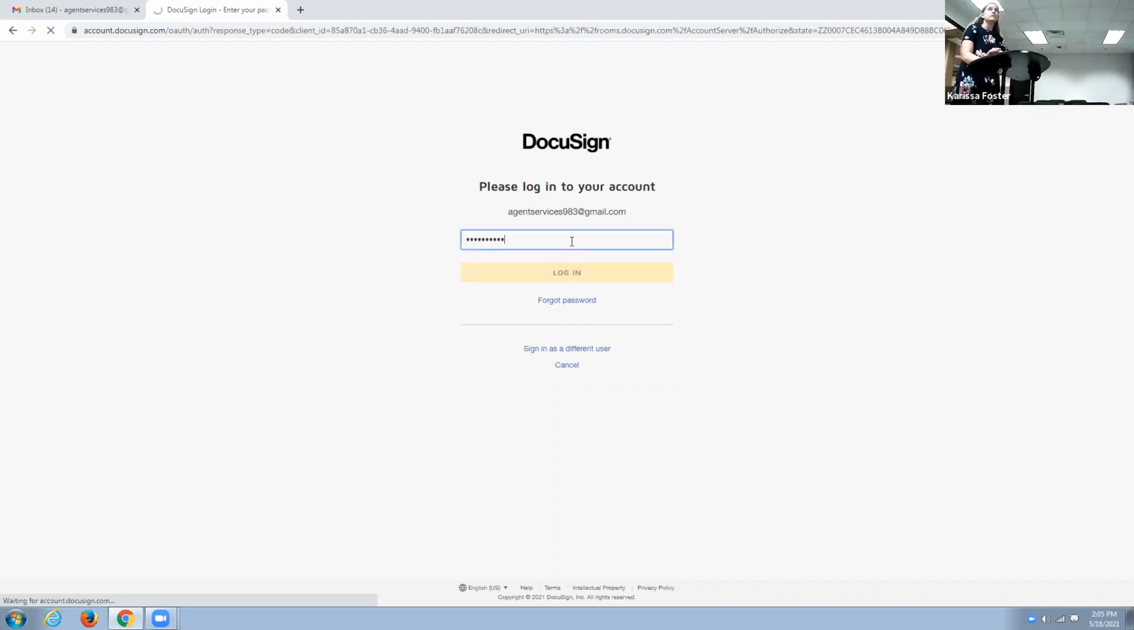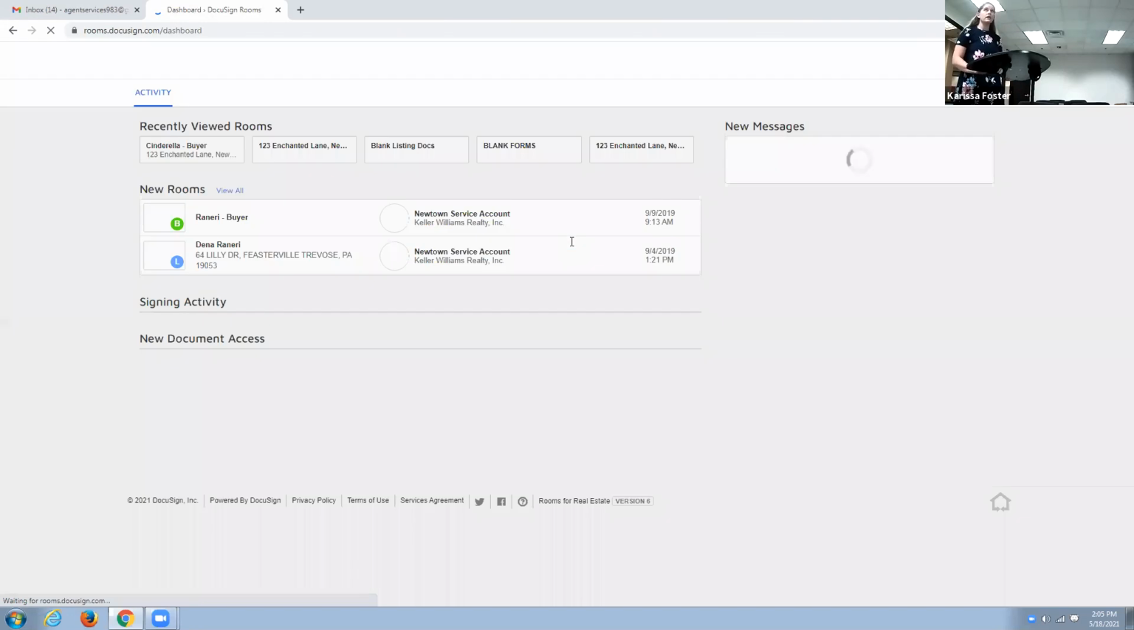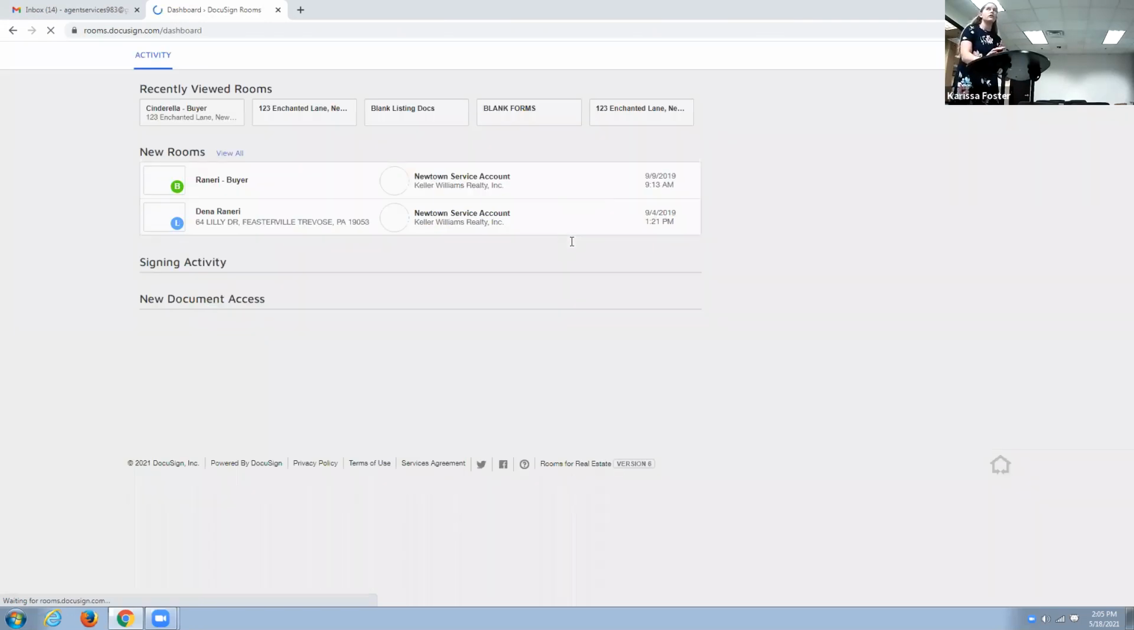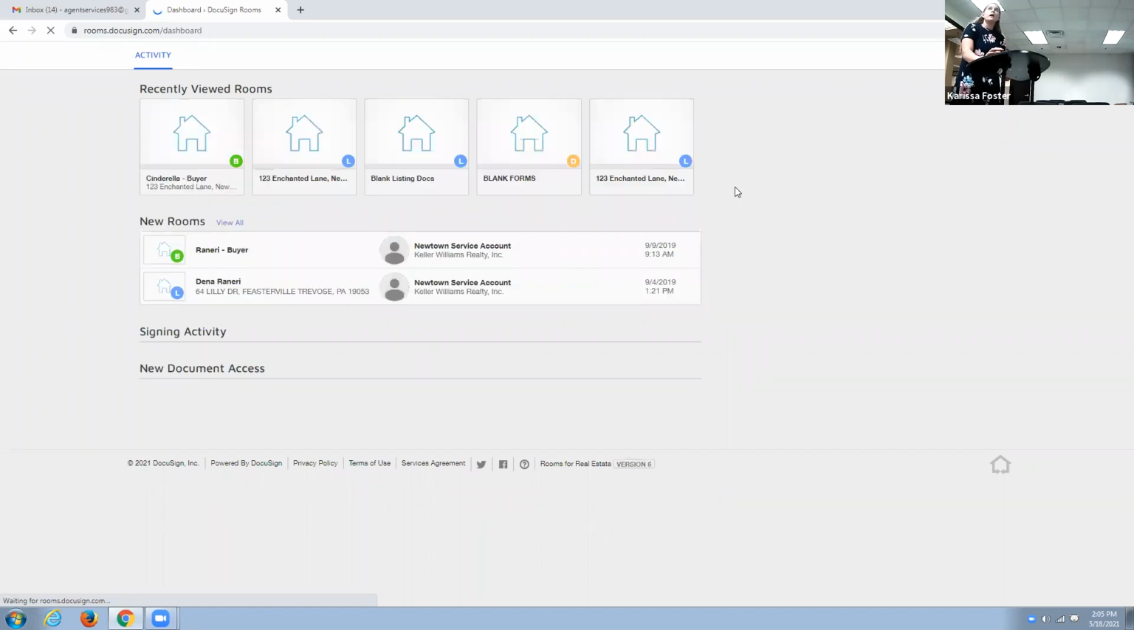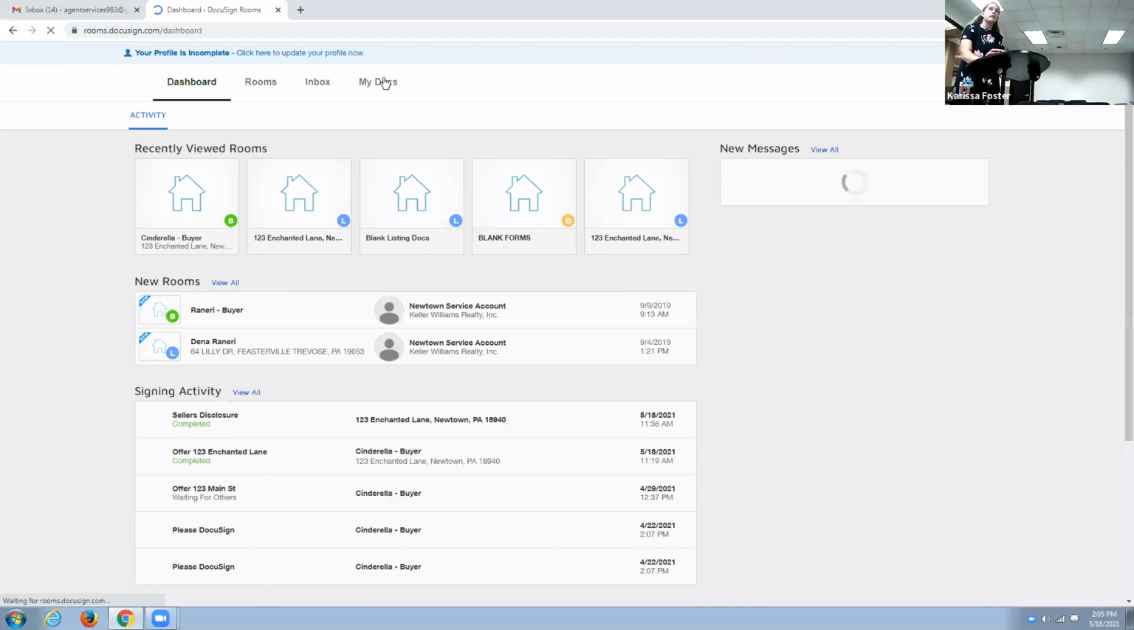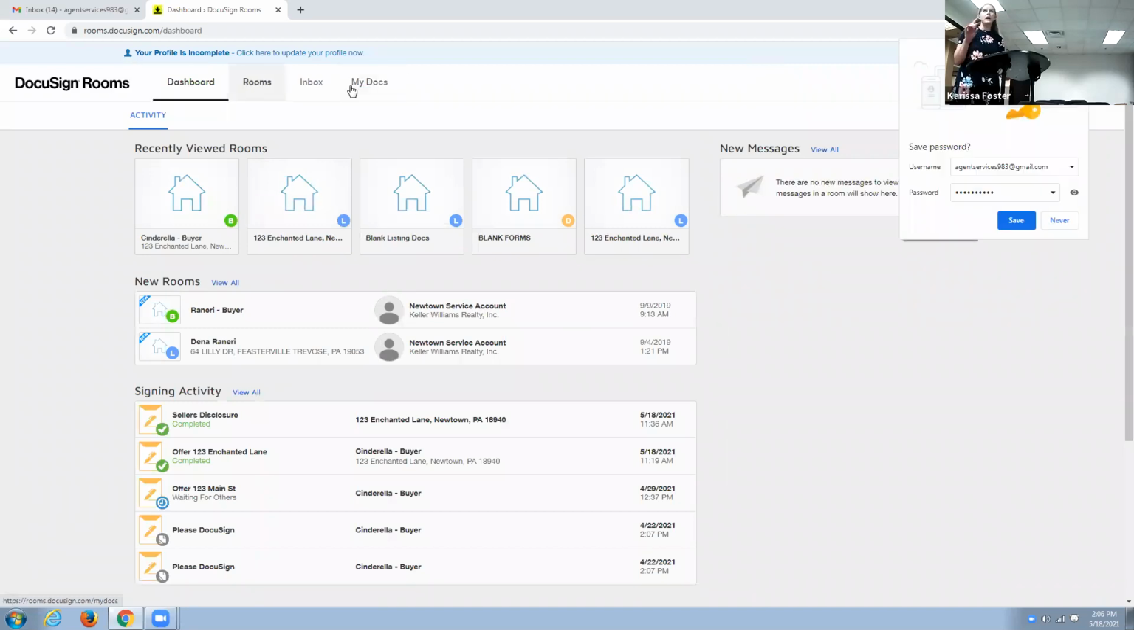So for everyone that just jumped on, we're going to rooms.docusign.com and I'm just logging in. We're starting with templates first. So you're going to go to rooms.docusign.com and go ahead and log in. And then once you get logged in, at the very top, you're gonna have a menu at the top that says Dashboard, Rooms, Inbox, My Docs. You're gonna choose My Docs.